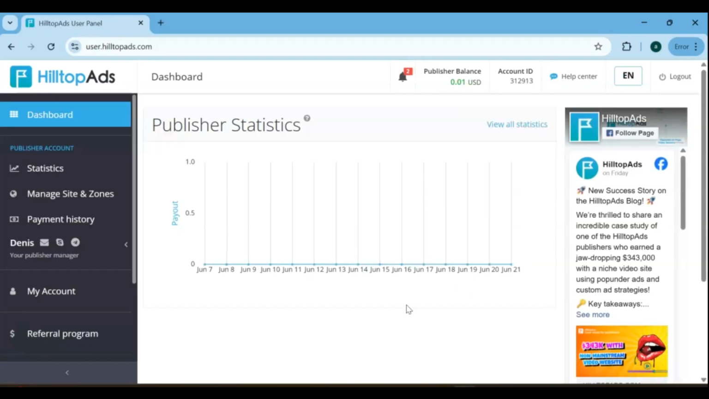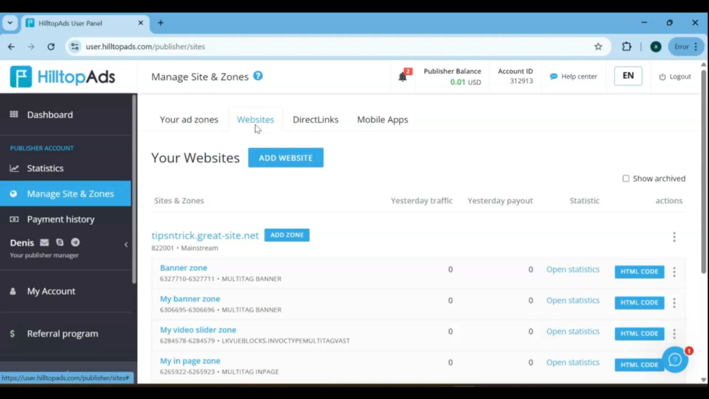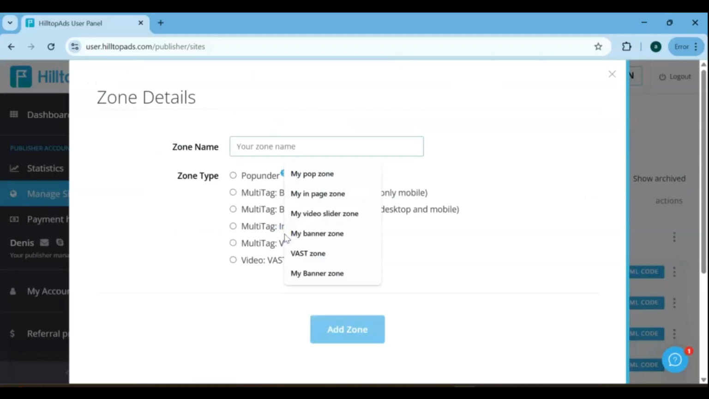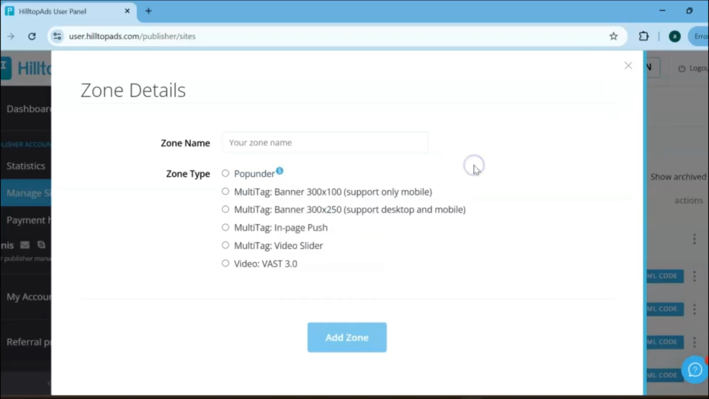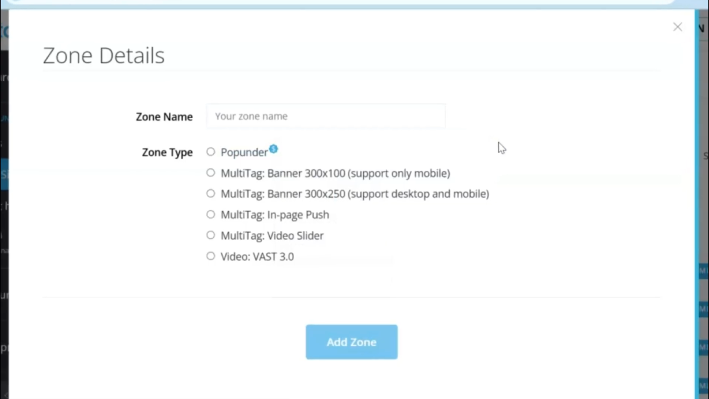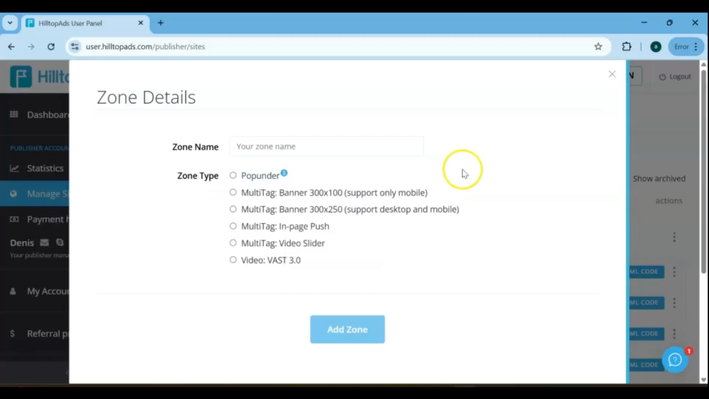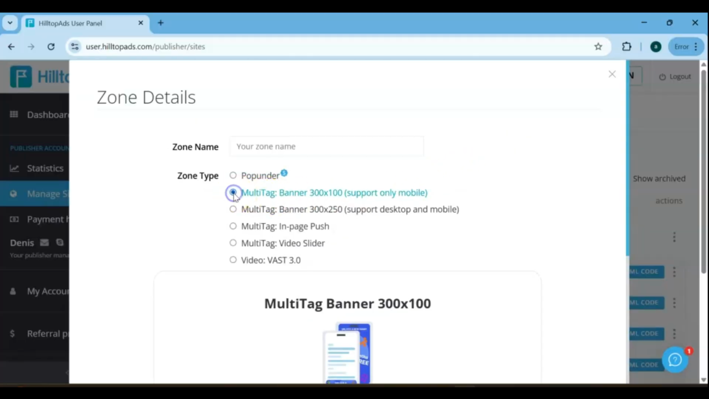To get started, go to the Manage Site and Zone section, then navigate to the Website tab to begin setting up your ads. HiltopAds offers a variety of ad zone types to suit your website's needs, and I've already put together a comprehensive step-by-step guide on how to add them to your site. From banner ads to more advanced formats, you'll find all the tutorials you need in the playlist linked in the video description. For this guide, we'll focus on setting up a 300 by 100 banner ad.